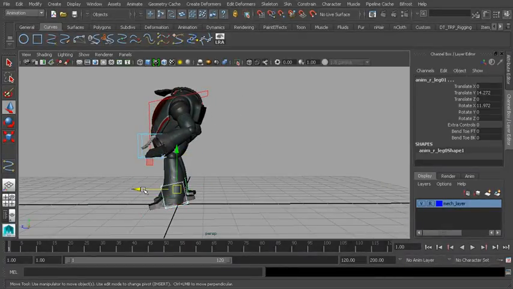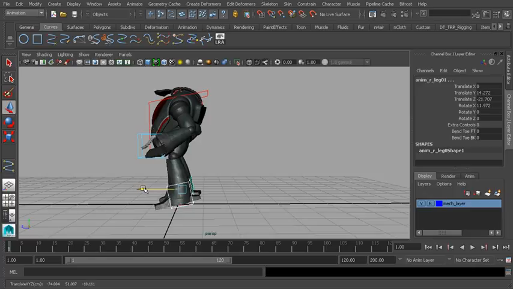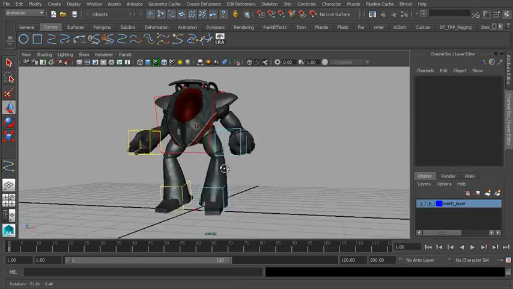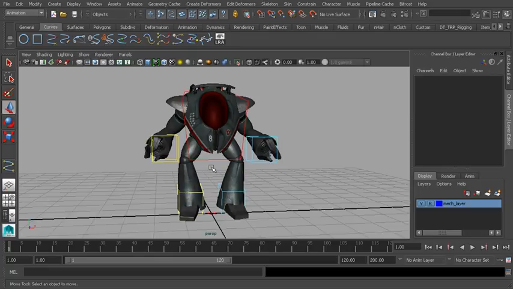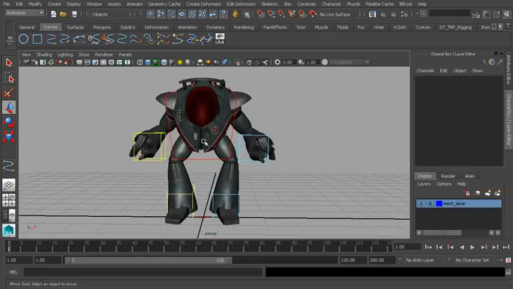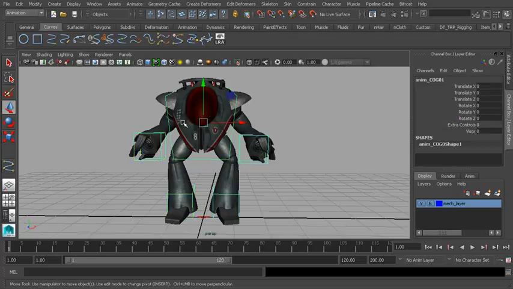Still, with the leg control selected, I'd like to pull them back just to push this pose a little bit more and make it seem like he is actually floating or hovering. All right, fantastic.